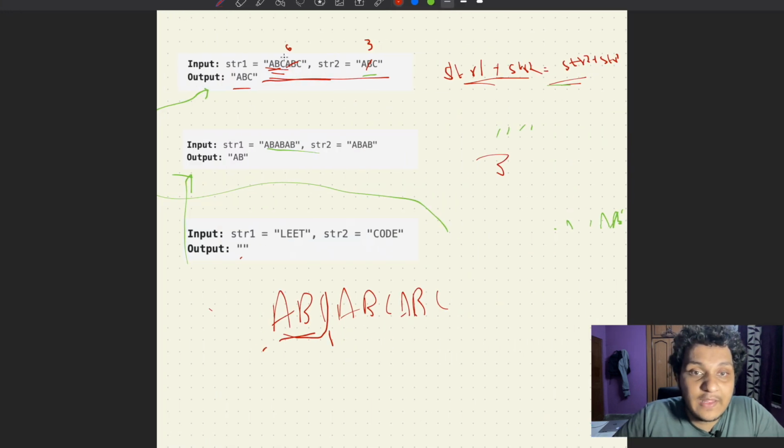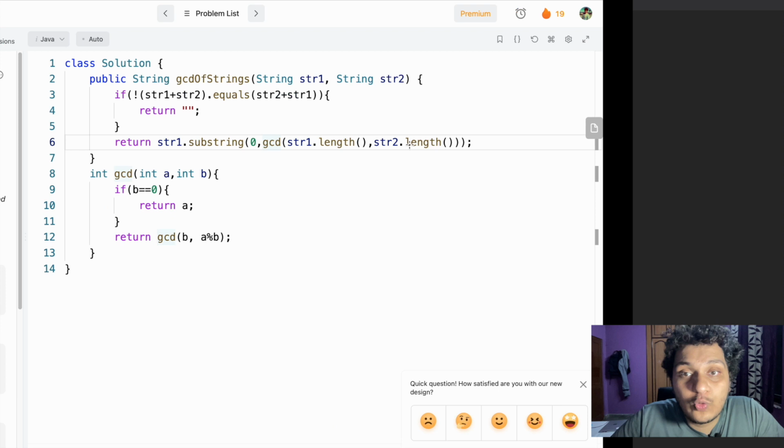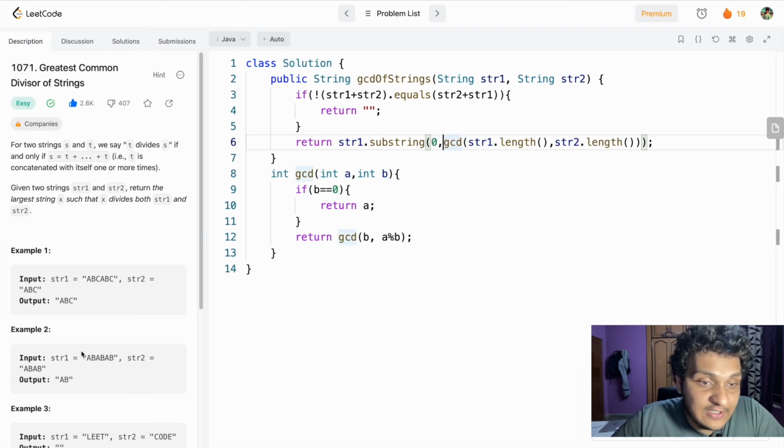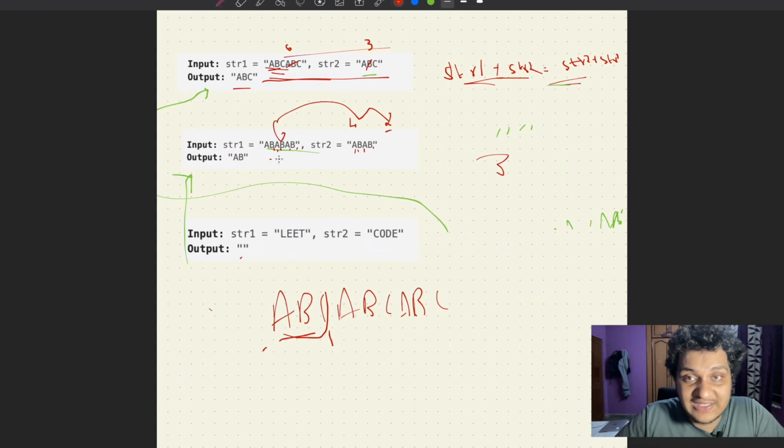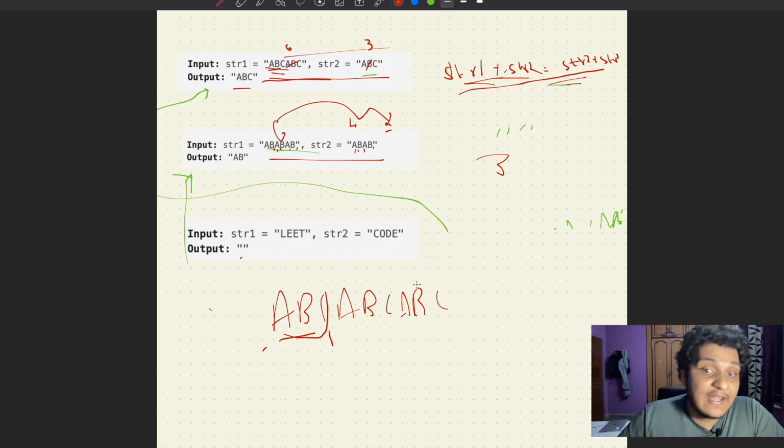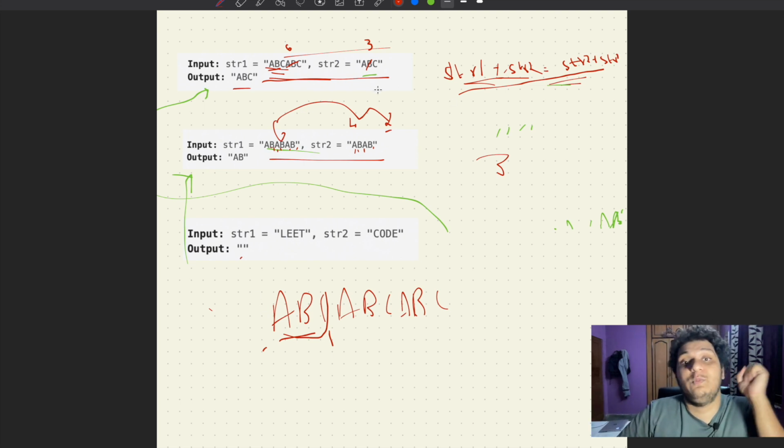So in this case it is 3, and for this case 1, 2, 3, 4, 5, 6, and here 1, 2, 3, 4, and in this case 2 can divide both of these. 4 can be divided by 2, and 6 can also be divided by 2, so for this case the GCD will be equal to 2. So here 0 to 2, and the answer is AB. I hope I'm clear here on how we got it and why we are using GCD. String 1 plus string 2 is equal to string 2 plus string 1, and any part of this GCD can be divided by string 1 and string 2.